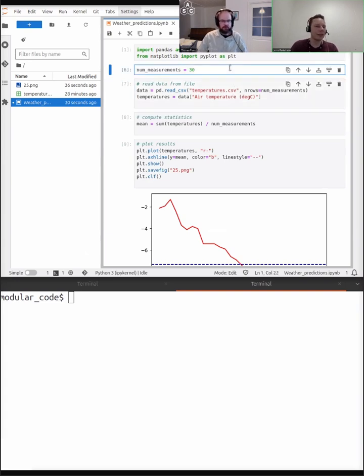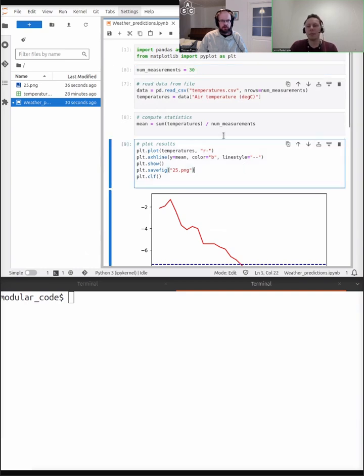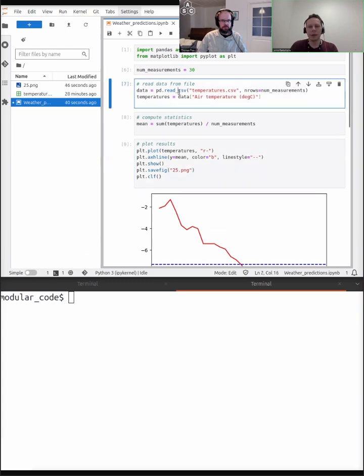Now, the task is then to make this code better in some way. What can we do to make it better? So please, if you have ideas, write into the notes. What do you think we could do here?